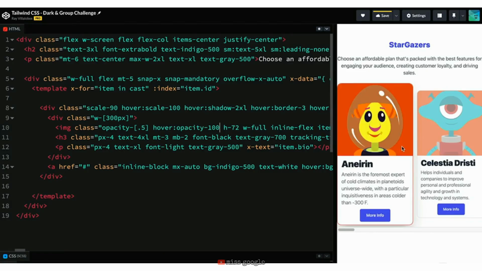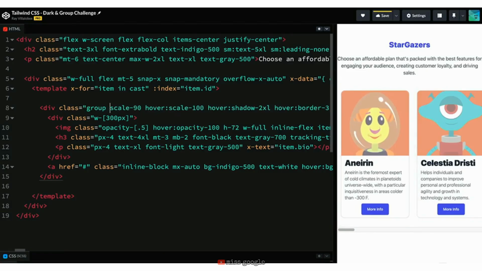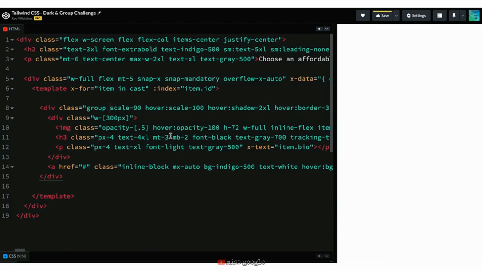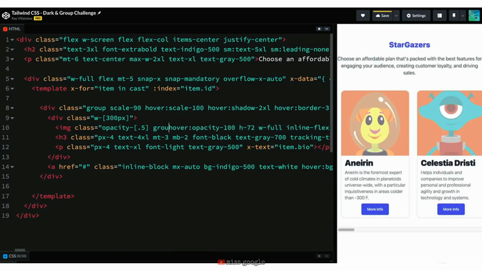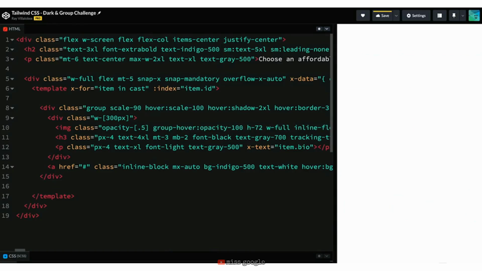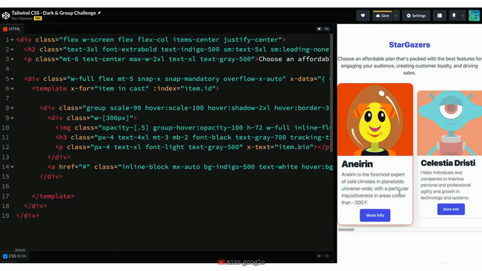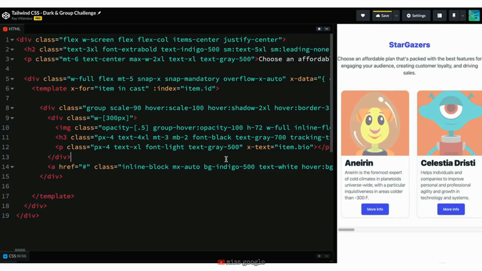And I can fix that by grouping things. So I'm going to set this up as a group up here. And now I can do a group hover. So group-hover. And now whenever I go over any part of the card, it's going to make the opacity here 100%, which is pretty cool.